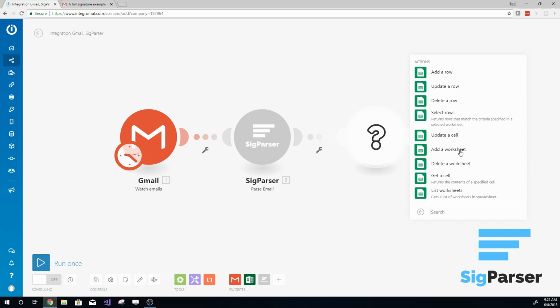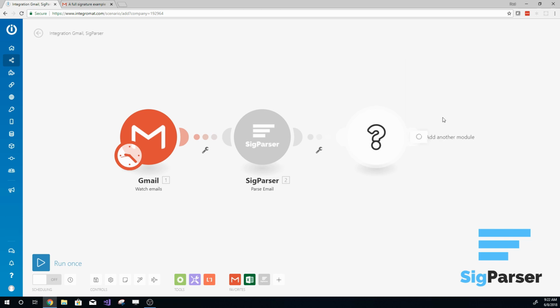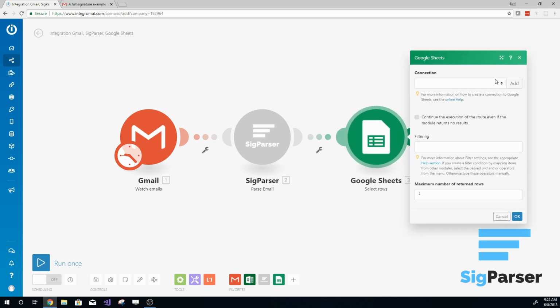So we're going to select a row. We're going to make it so we first find if the row exists in the Google Sheet, and if the row doesn't exist, we're going to create it. If it does exist, then we're going to update it. So first we need to do select row. So we're going to say select row, and then we need to add a connection here.